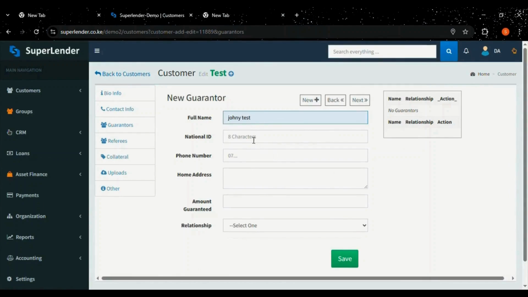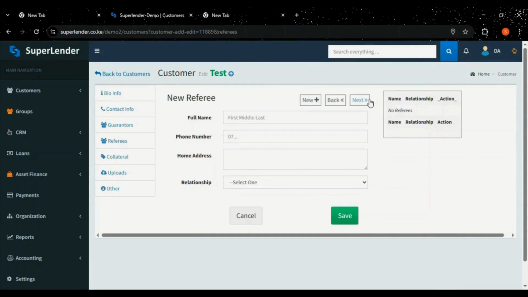Enter the full name, national ID, phone number, home address, and the amount guaranteed. Because he or she is a guarantor, they must have guaranteed a certain amount. Click next. We go to enter the referee's details.